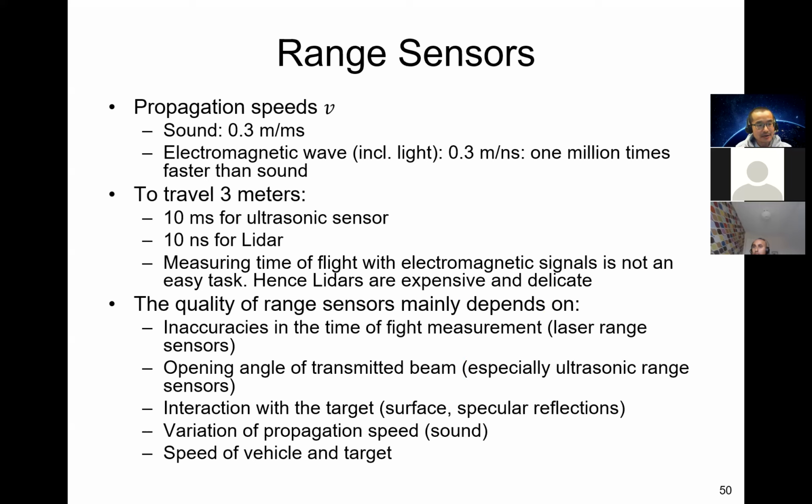So the quality of range sensors mainly depends on the inaccuracies in the time of flight measurements for laser range sensors, because the time is so short, and opening angle of transmitted beam for ultrasonic, and interaction with the target depending on the reflecting surface, and variation of propagation speed for sound, and also speed of vehicles and target. That is the relative speed between these two.